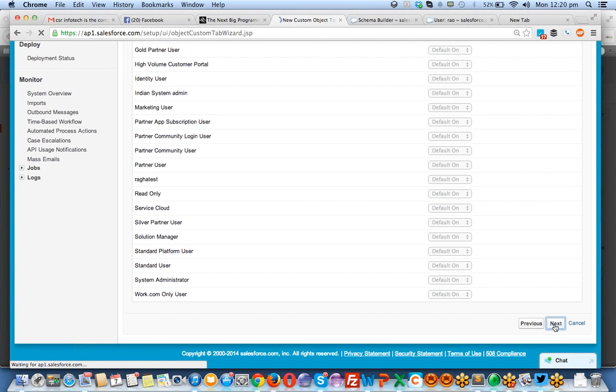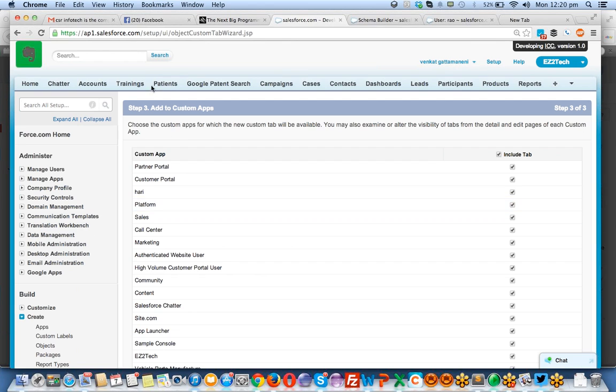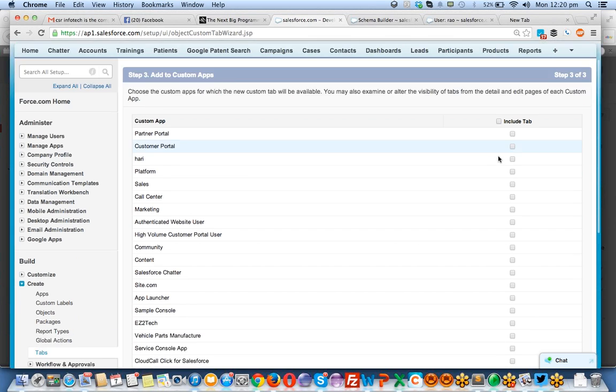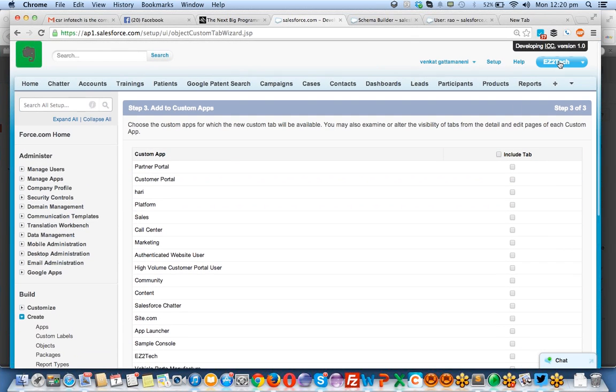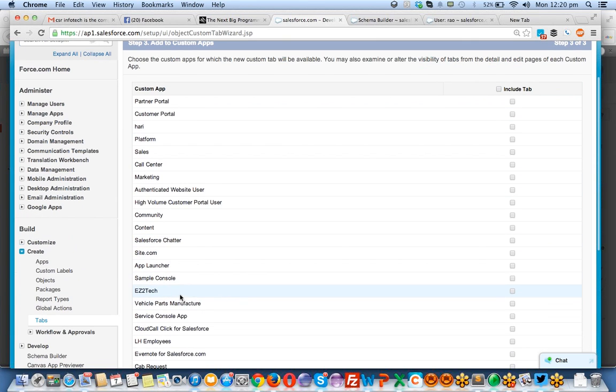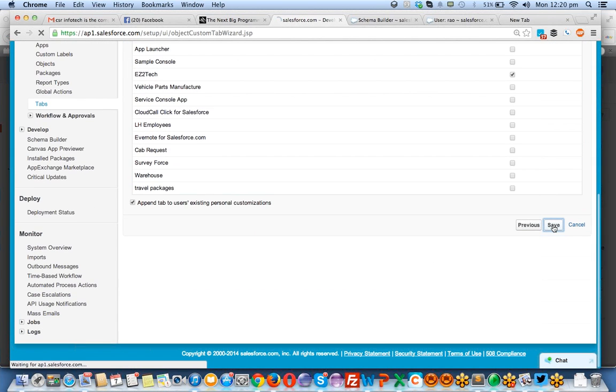Click on next. This tab is available by default for all people, and I'm removing the access for the custom applications. Let's give access only to the Eager to app. I want to give access only to Eager to app, and click on save.